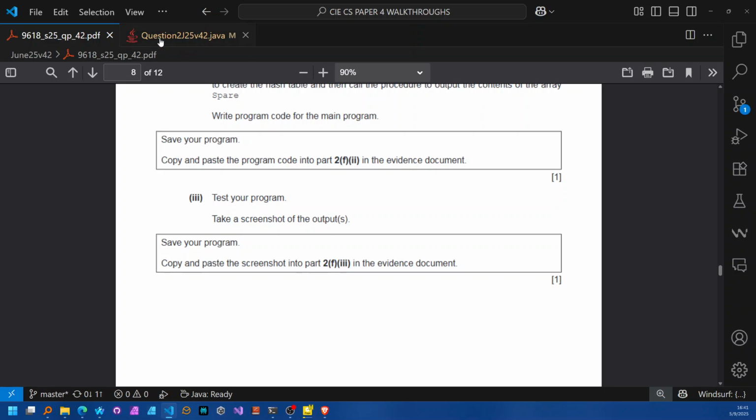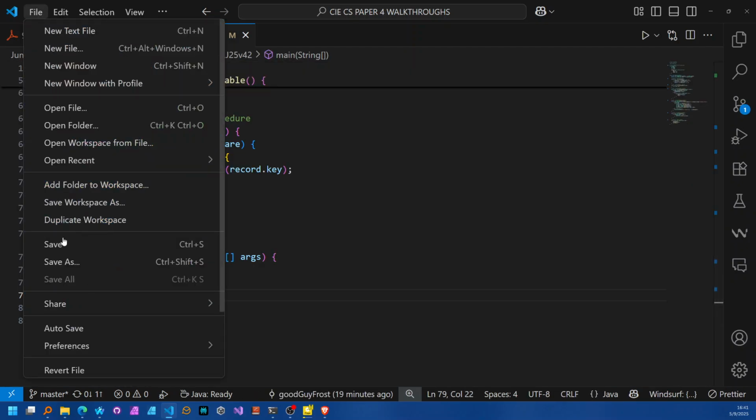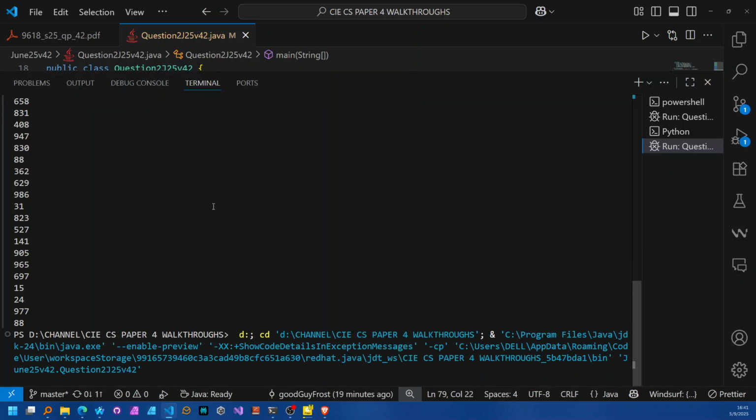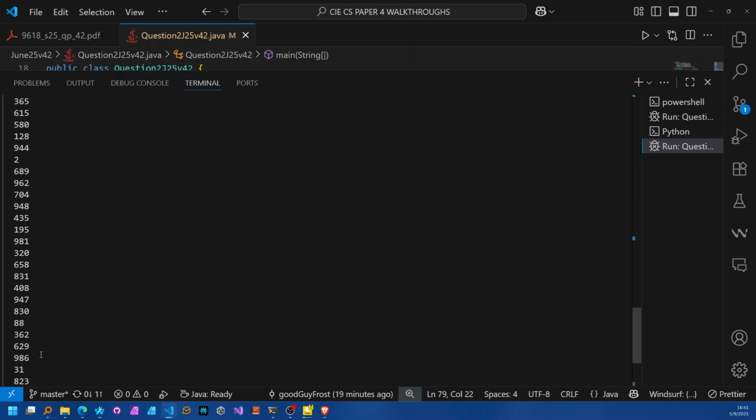All right, so you can come here and make sure that I save everything, then hit the play button here. So you see that you get the output. This is what's going to be inside of the spare array.